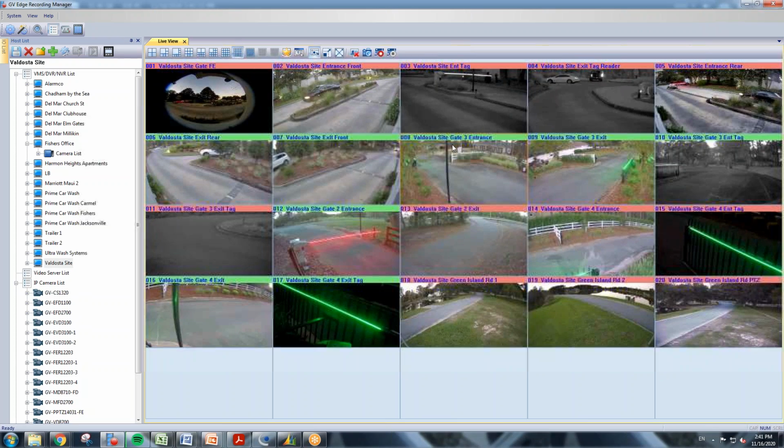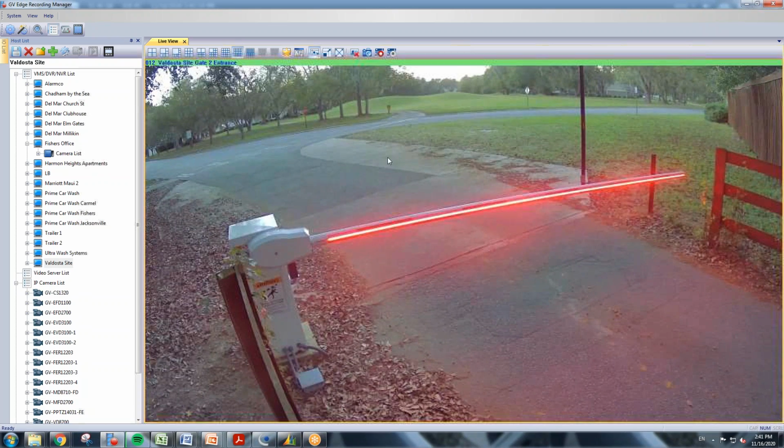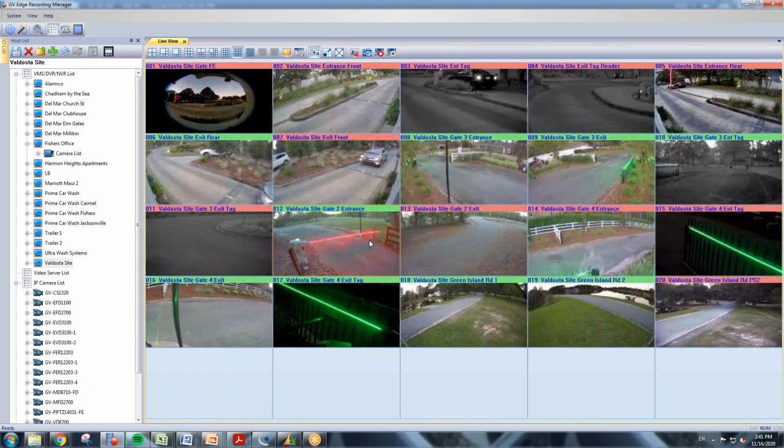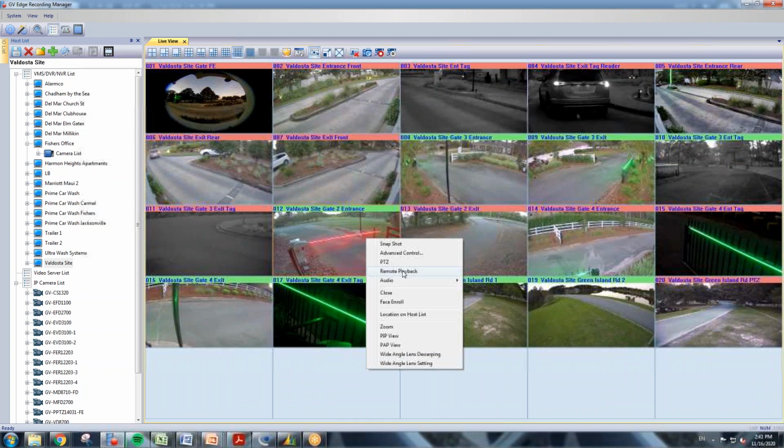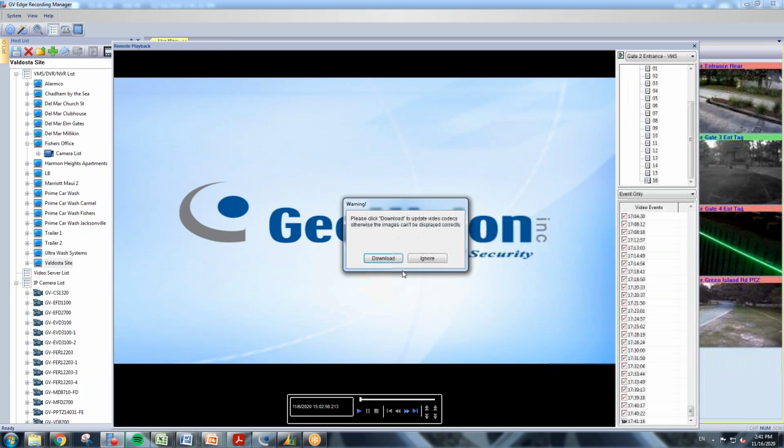As far as playback footage, you have a couple options. When you're looking at a camera full screen, or even if you're in the matrix, you can simply right click on the camera and then hit remote playback. This will then bring up a window here. This is your playback window.